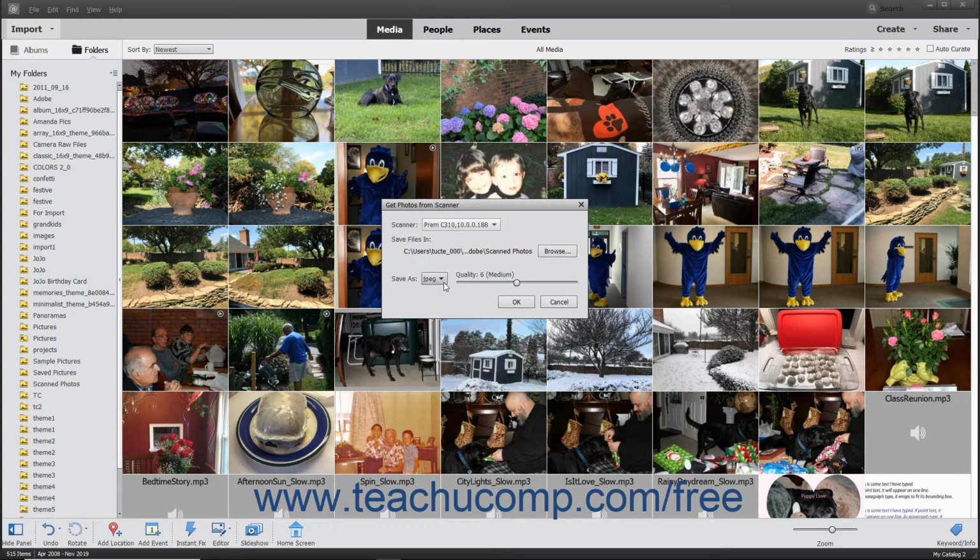Use the Save As drop-down to select which file format to use to save the scanned image. If you select the JPEG choice from the drop-down menu, then use the adjacent slider to set the quality of the image by dragging the slider left to decrease the quality or right to increase the quality.